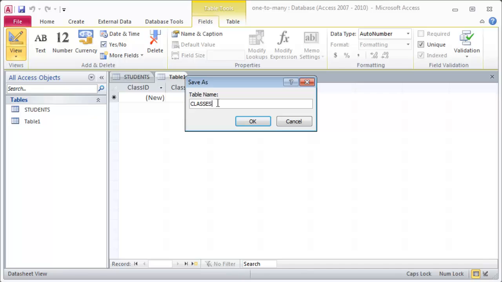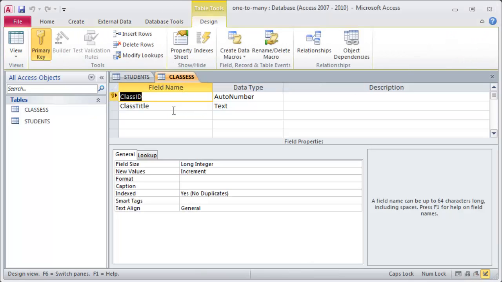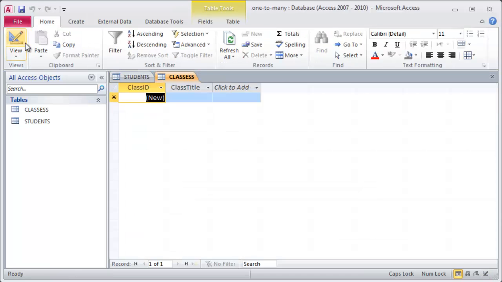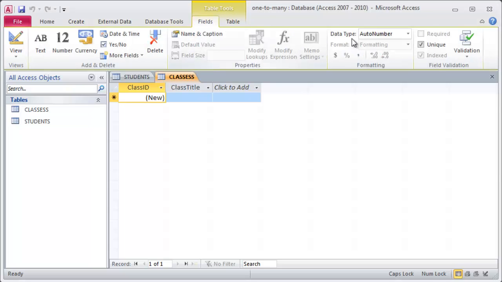These will be classes. Excellent. So that looks pretty normal. Class ID is the primary key. On the Students table, student ID is the primary key. And of course, we can see that in Datasheet View also. Class ID, if I go to my Fields ribbon here, it's my unique field or primary key. It's a little bit weird to look at it that way. Let me go ahead and close these.